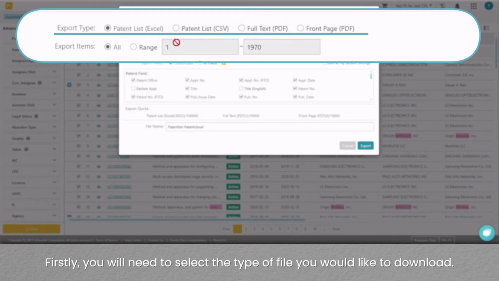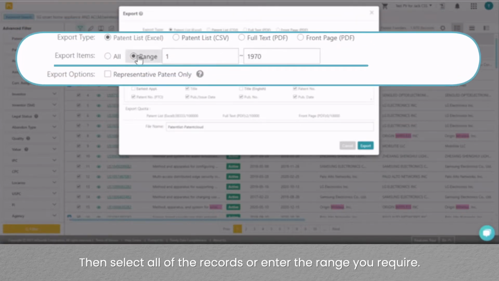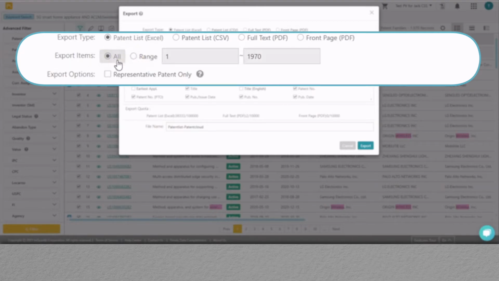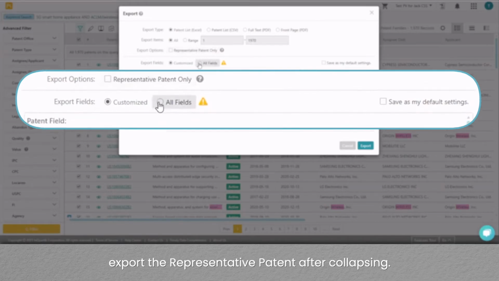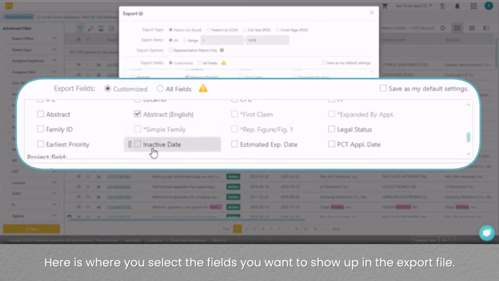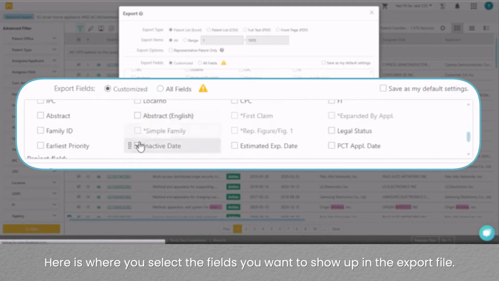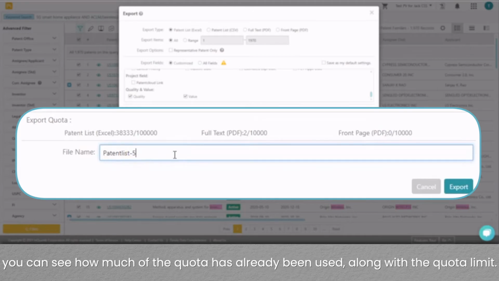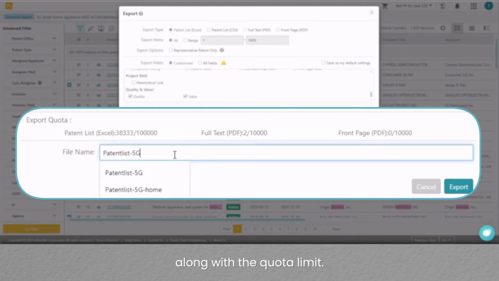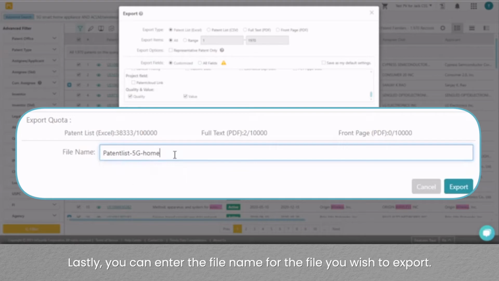Firstly, you will need to select the type of file you would like to download. Then select all of the records or enter the range you require. The export options can be checked if you only want to export the representative patent after collapsing. Here is where you select the fields you want to show up in the export file. In this part of the export settings, you can see how much of the quota has already been used, along with the quota limit. Lastly, you can enter the file name for the file you wish to export.